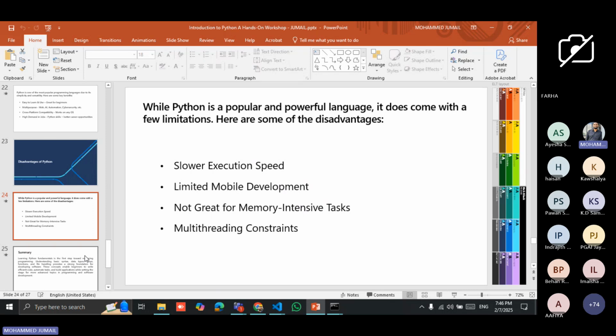While Python is a very powerful language, it has some disadvantages, like slower execution speed. Python is an interpreted language, which means interpreted execution: Python runs the code line by line.